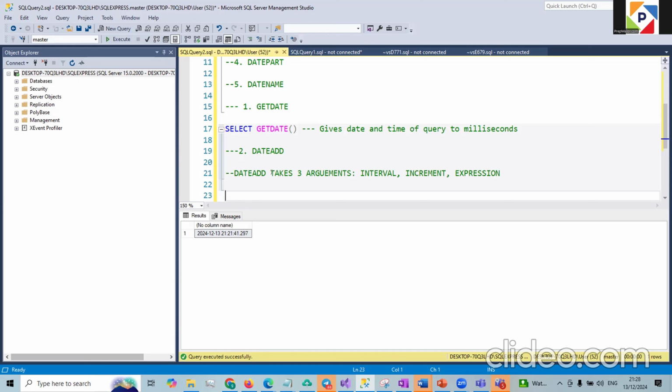So assuming I choose weeks, that means it is going to return my results in weeks. Having clarified interval, what is increment? Like I said, dateadd is taking a start date and adding a date onto it. So having known what our interval is, what is the increment? How far do we want to go? What is the addition that we are adding onto our start point? And the expression is our reference point.